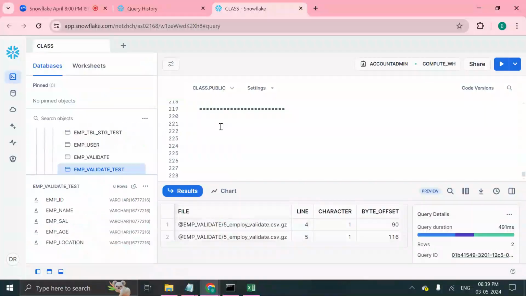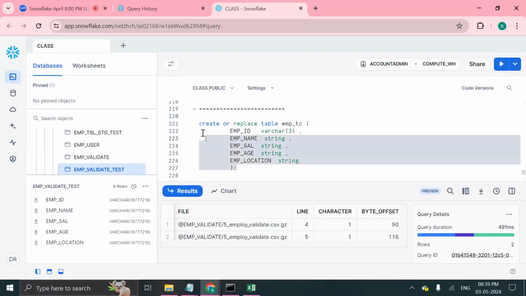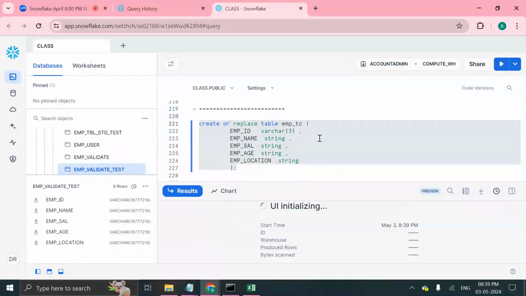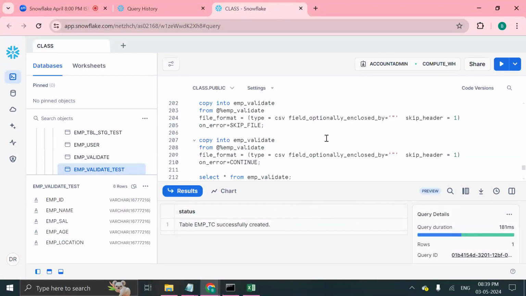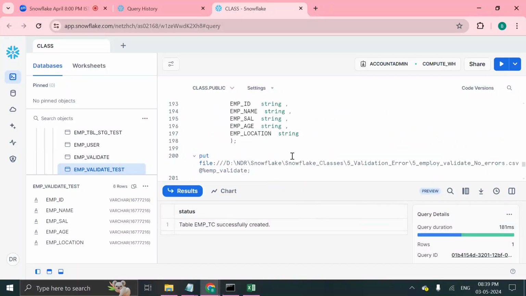observe this. What we are doing here, we are creating a table, and the table name we will give as truncate columns, TC. And what is the length of the employee ID we are giving here? Length is 3. And then we have ID, name, salary, age, location, all these things. Now, the same file, we want to load the data to this table. What are we going to do? We are going to keep that into the stage area, right? Let me change that command.